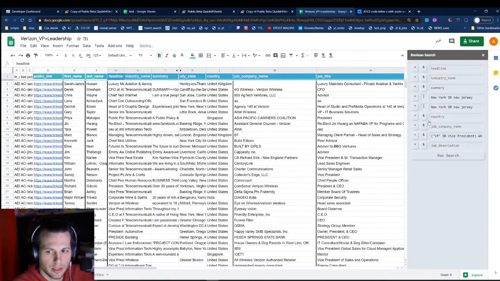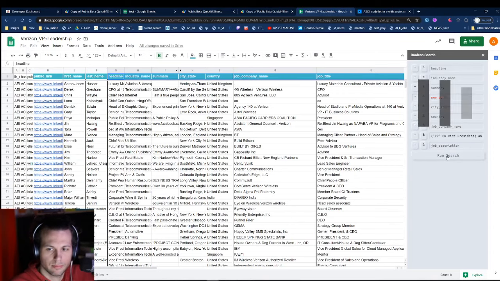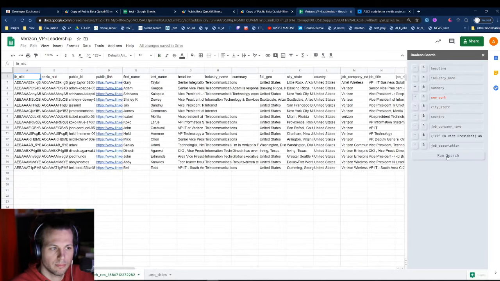So let's delete that sheet and let's see what we would get if we said, oh, so you can also do a not operator, right? So let's do New York, not New York. Cool. So there's everyone not in New York.